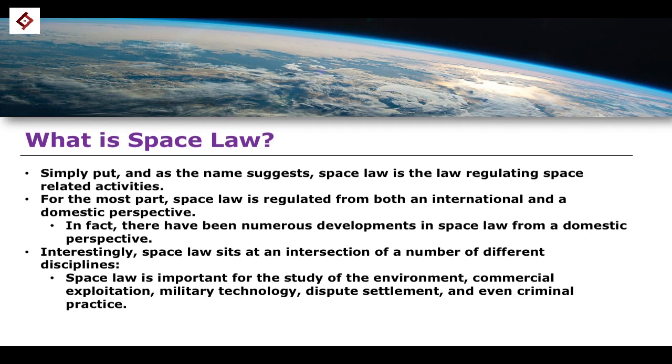But then we also have things like military technology, because a lot of the time, there is actually a lot of interest in outer space when it comes to the ways in which the military can utilize space for particular purposes. And then finally, we have dispute settlement within space-related activities, and even criminal practice. There was a criminal case very recently that we're going to focus on, maybe as a little side lesson, just mainly for a bit of fun, really.